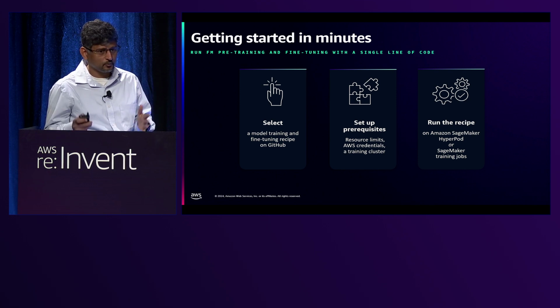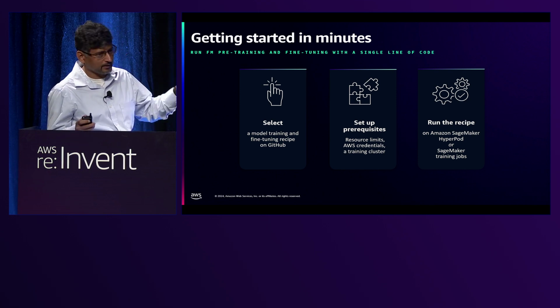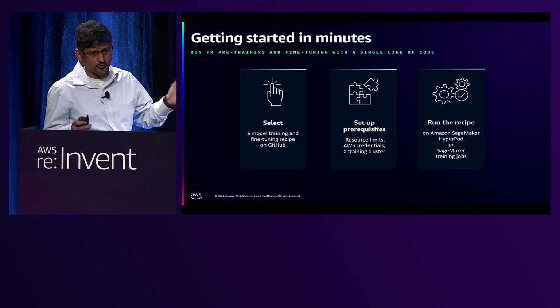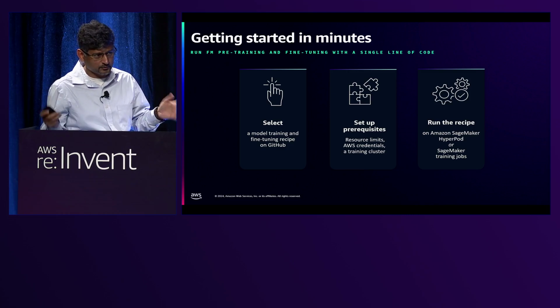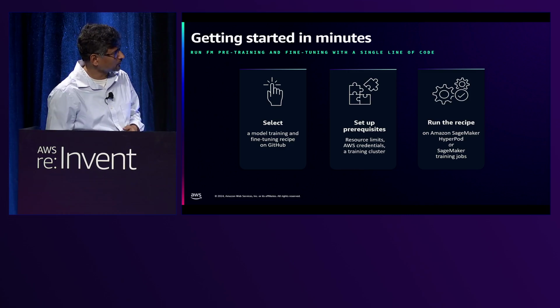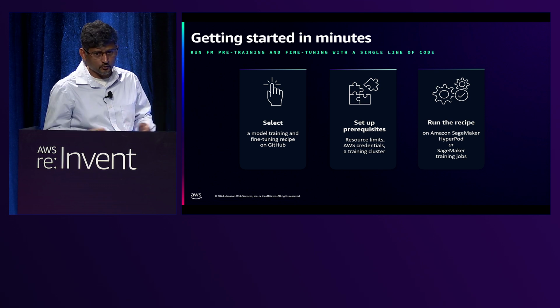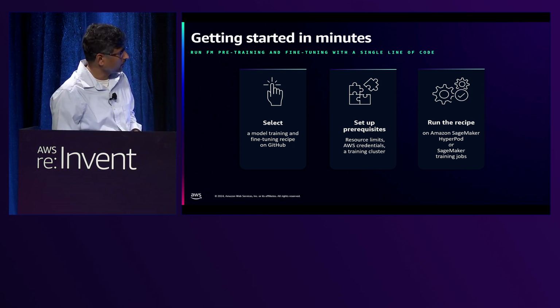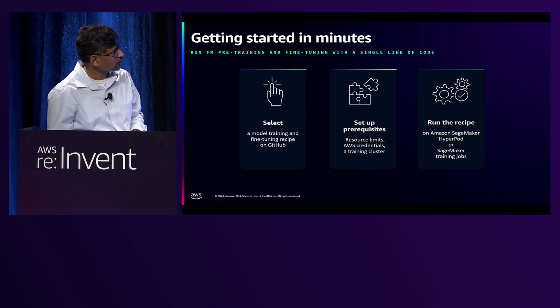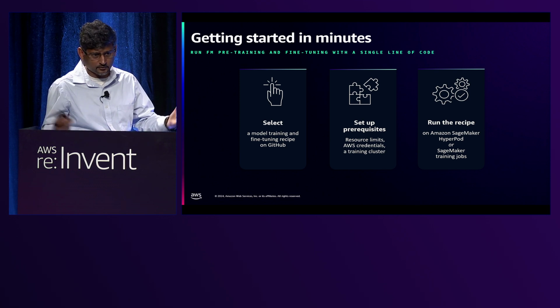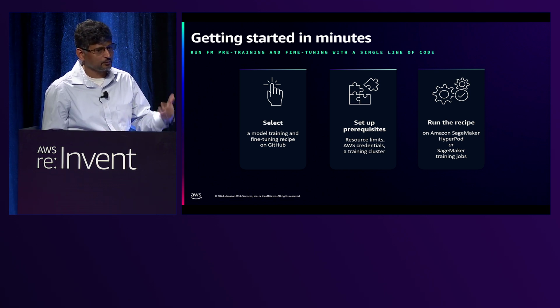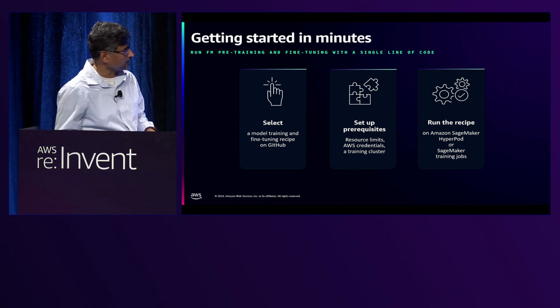All you have to do with HyperPod recipes is select a model training and fine-tuning recipe on open source GitHub, where we've open sourced it with an Apache 2.0 license. You then set up your AWS prerequisites: your configuration, your credentials, your resource limits, whether you're using SageMaker HyperPod or SageMaker training jobs, and the cluster you're trying to use. Then you run the recipe. I'll show you in a few slides exactly how that's done.